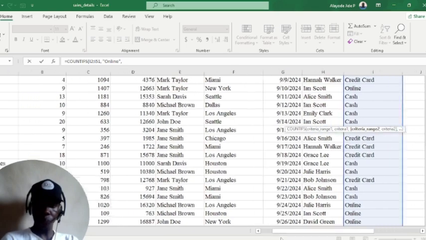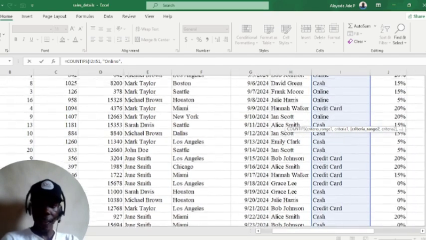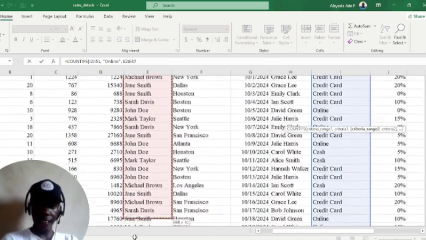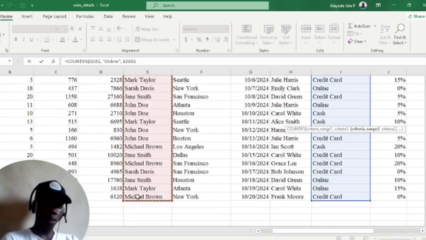For example, how many times is the manager? Go up to the manager. Now this is the criteria, and this is the criteria two. Now it's in plural format.